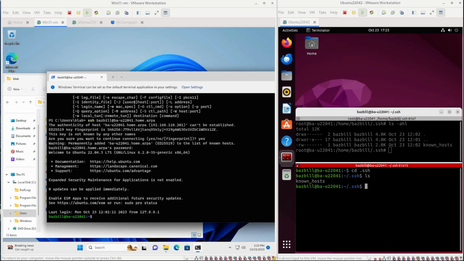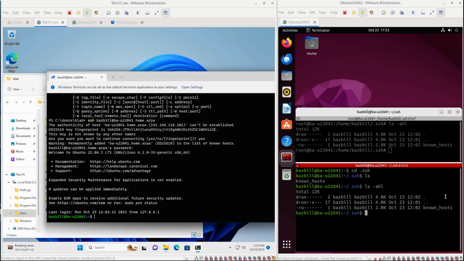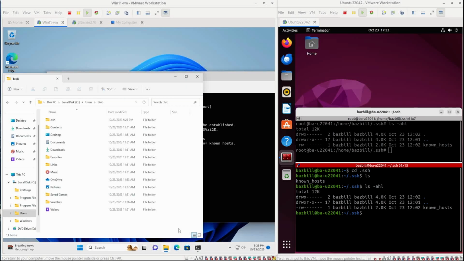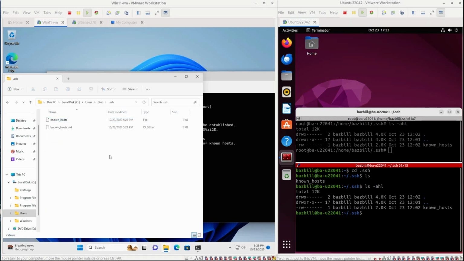And we've connected. Now, over here, let's see here. Nothing's changed there. We still have known hosts. And over here, we now have a .ssh folder. So let's go in there. And we have a known_hosts. And this file has that fingerprint from this host over here.